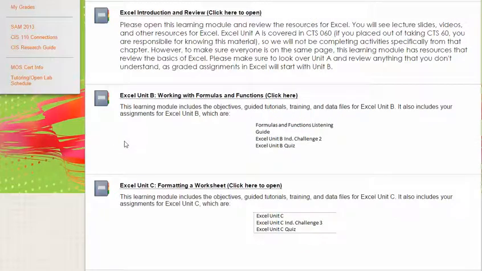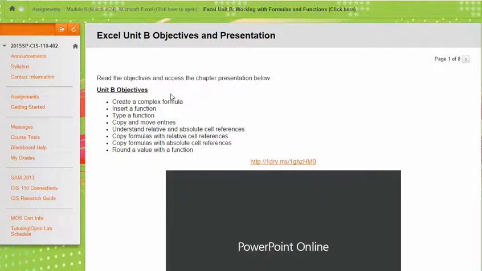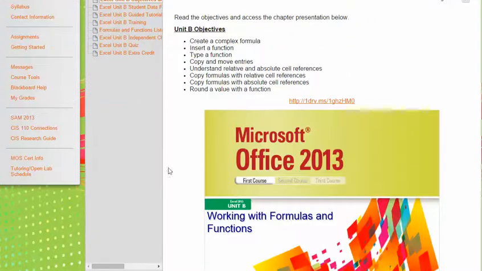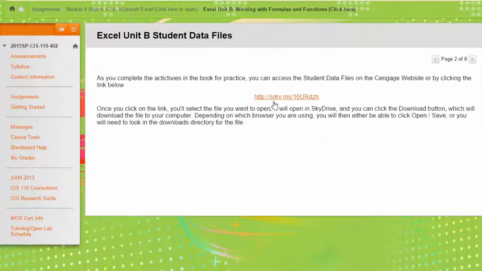So to access your resources and assignments for each piece, you will simply click on the link and it will open up as a learning module with several different pages that you can go through in order by clicking next, or you can use the table of contents to click on exactly what you need. So for each of the units, you will start with the unit objectives, which are the things that by the end of the unit you should know how to do. You will see the presentation for that unit, followed by the student data files.